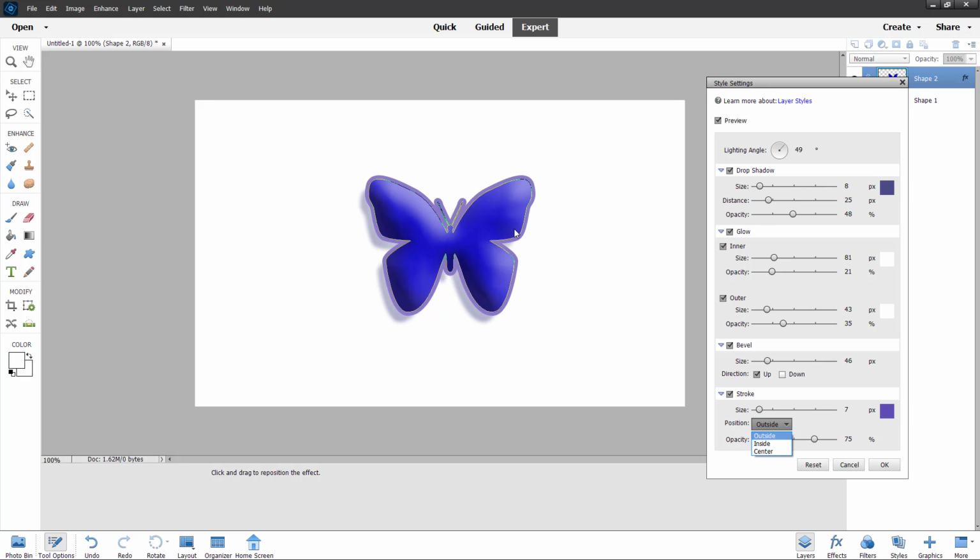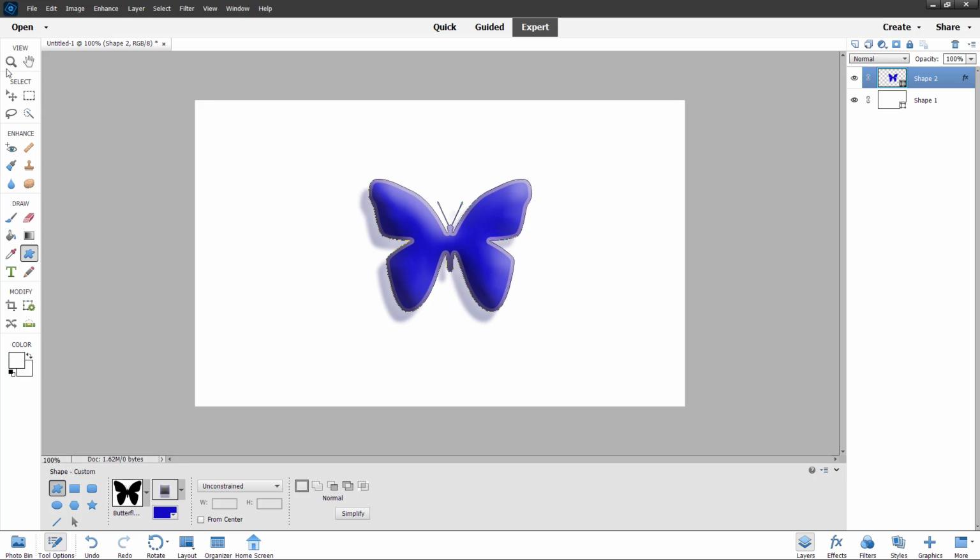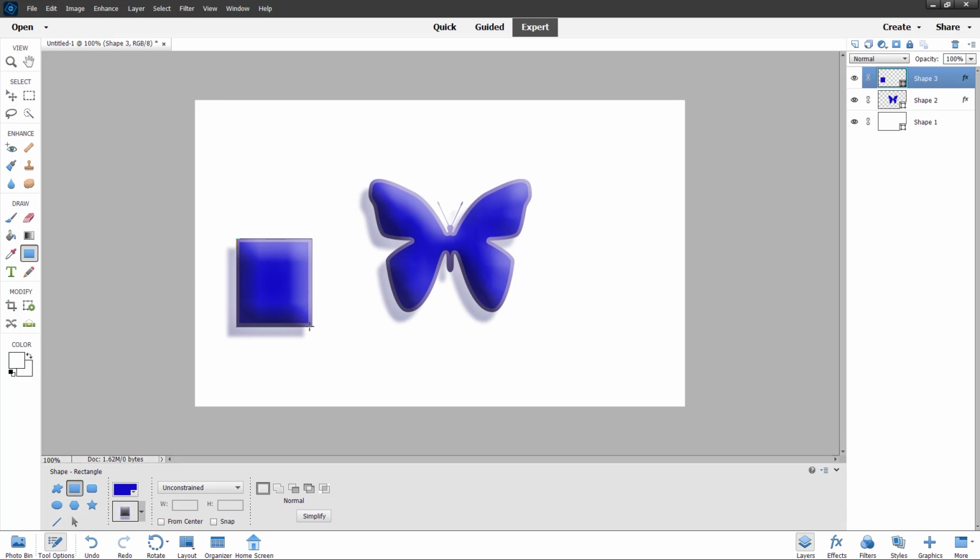So once this is done, you can work with the opacity, and you can also choose the position. So right now the stroke on this butterfly is outside. You can keep it inside right here, or you can also keep it at the center right here. Let me keep it inside right here and press OK. And this is what you have. As you can see, this is the layer style. And the thing with layer styles is that you can copy and paste it onto another shape as well. So if I were to click and drag right here, you can see that the same layer style is applied onto this one as well.